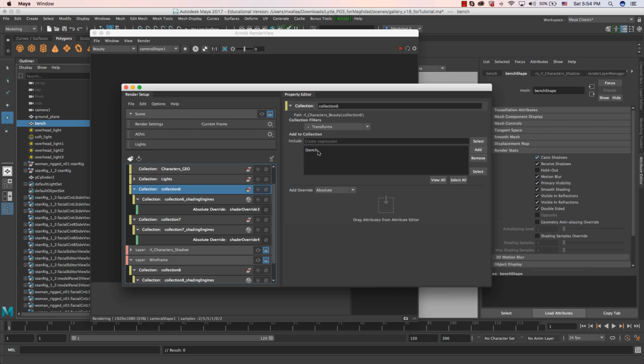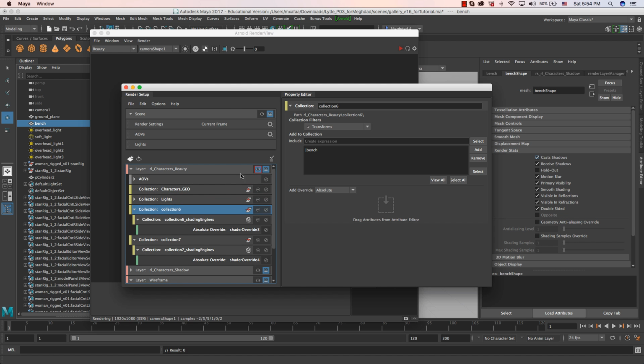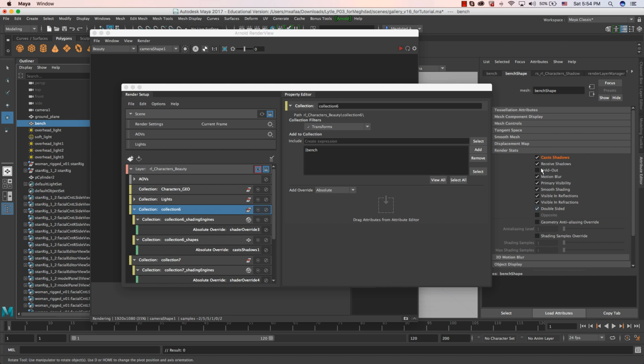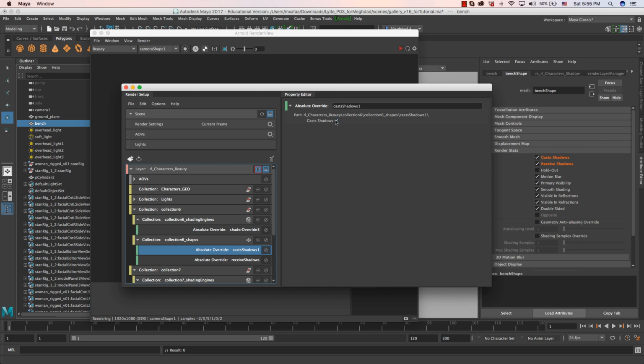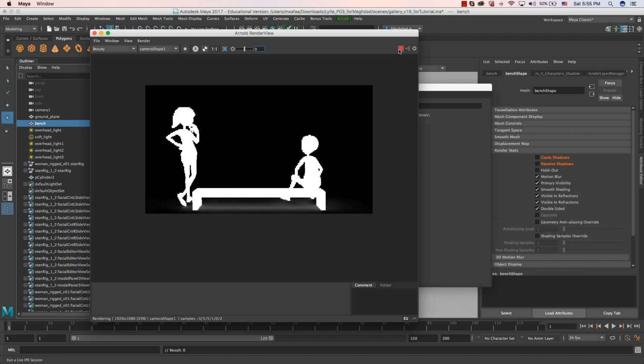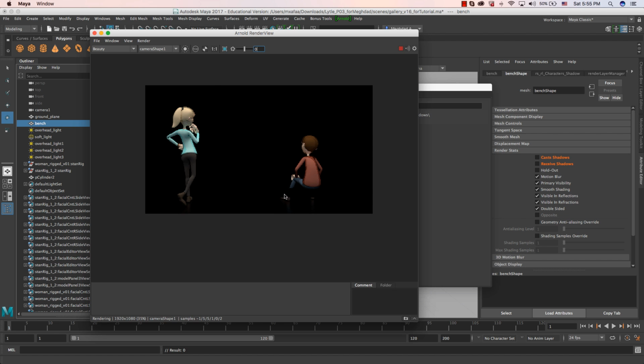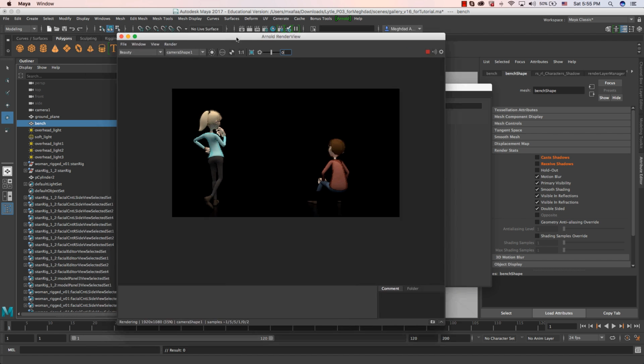So the collection that contains the bench, the layer is selected. All right, the bench is selected. Create an absolute override. Okay, now it's turning orange. Cool. Check off that, and then go back to my render, hit render. The bench is here. The shadow is no longer created. It's blocking the leg, so everything is good to go. Awesome.